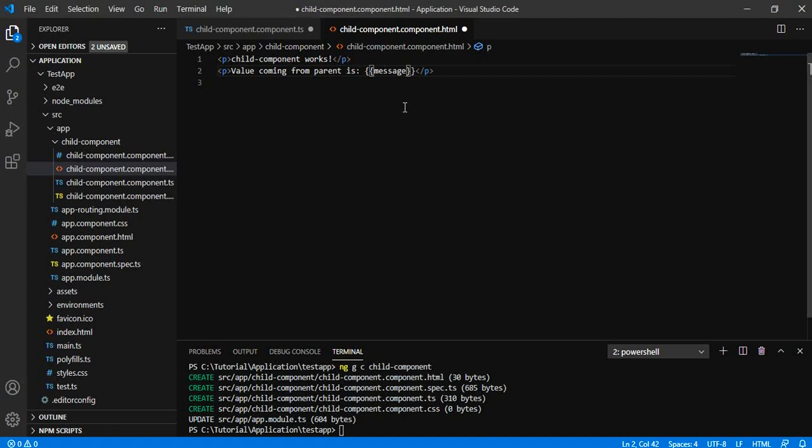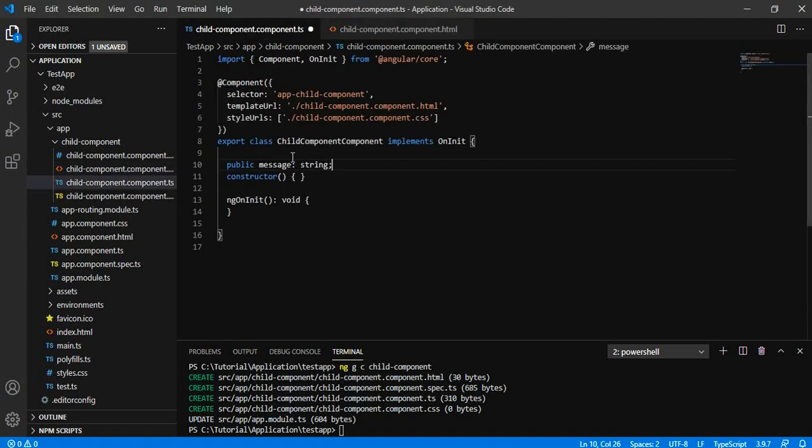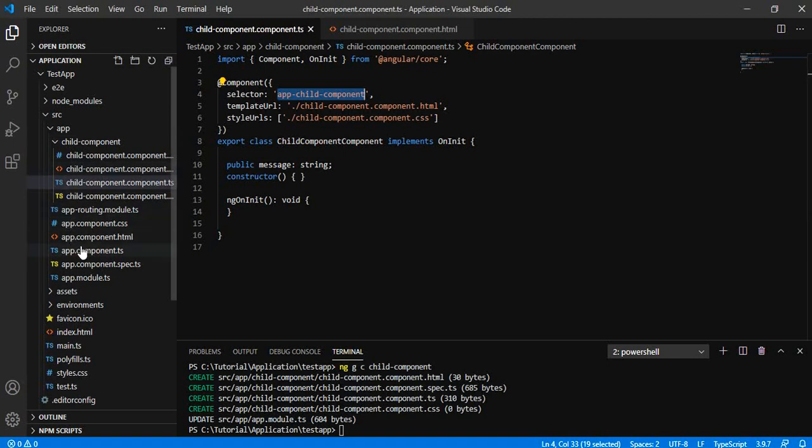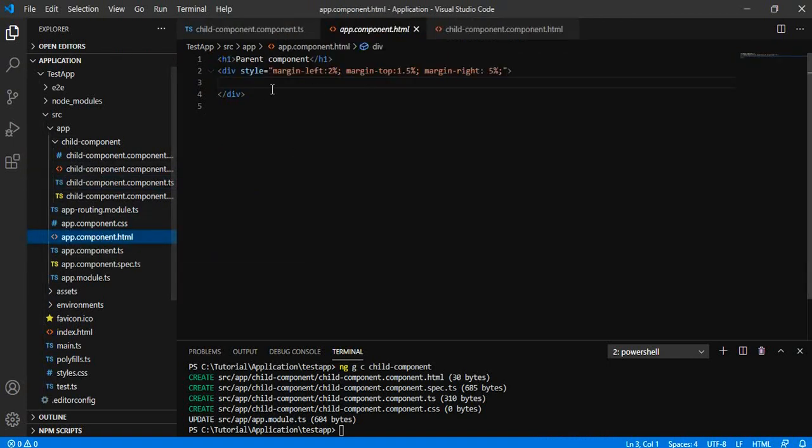So I have just printed this particular value in our view, and this particular value will be updated from the parent component. Let me go to the parent component and let us start adding this particular selector to its app component. Suppose that I have added this inside this. Now its parent component will be the app component.